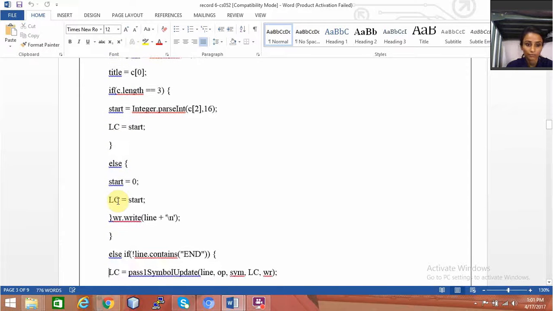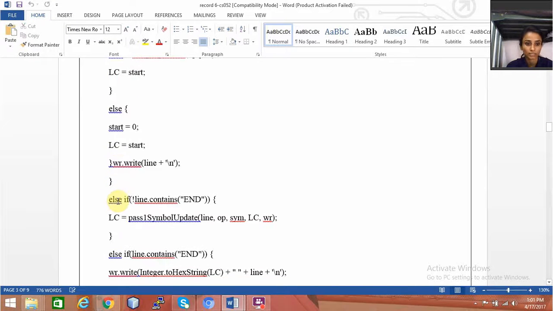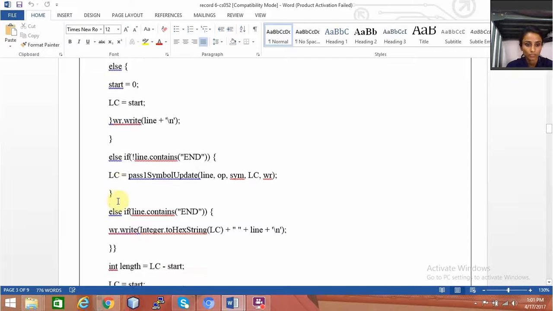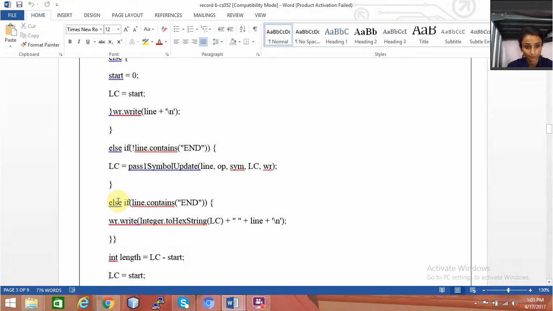Next, else if this is not the case, then I'm going to initialize the start value to 0 and the location counter equal to start. So I'm going to use WR, the write buffer, and with the help of that, I'm going to write it. Else if the line contains END, then I have to update the symbol table with all the symbols.